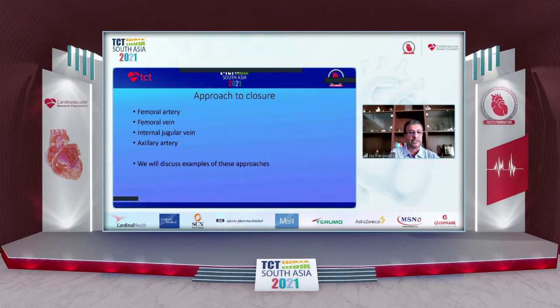The approach to closure: after making the diagnosis, the indication is right, so you have decided to close. Then planning is important. You have done a lot of imaging, you know the sizing, where exactly and what kind of device you need to use, what size of device. All these things you should have pre-planned, because you should not try to do all that on the table. Many times, of course, the angiography will help you, but you should have taken enough care before that.